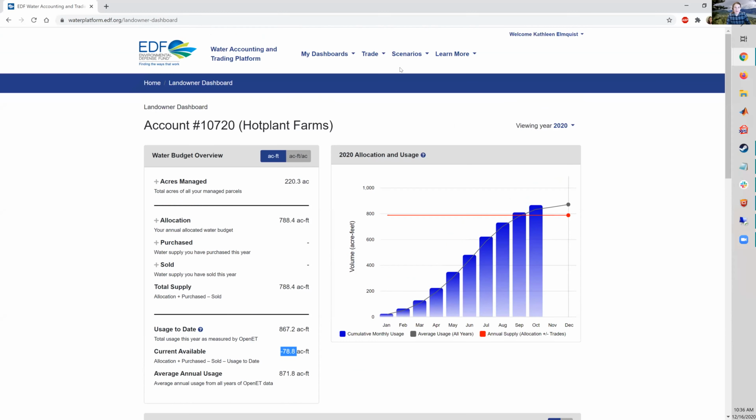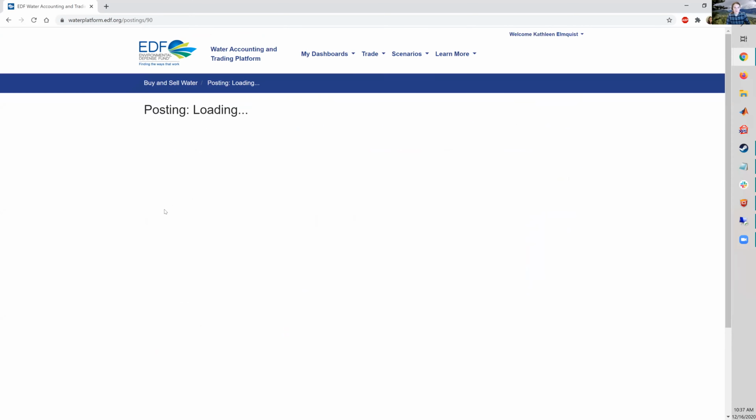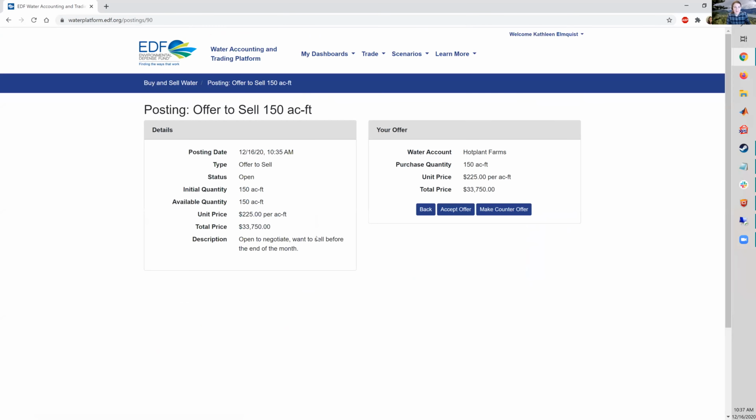So I'm going to navigate to the buy and sell water page and I am looking to buy water. I can see a couple offers to sell here. I can click on a posting. Okay, so this is an offer to sell. It's still open, 150 acre feet for 225. And I can see the note.